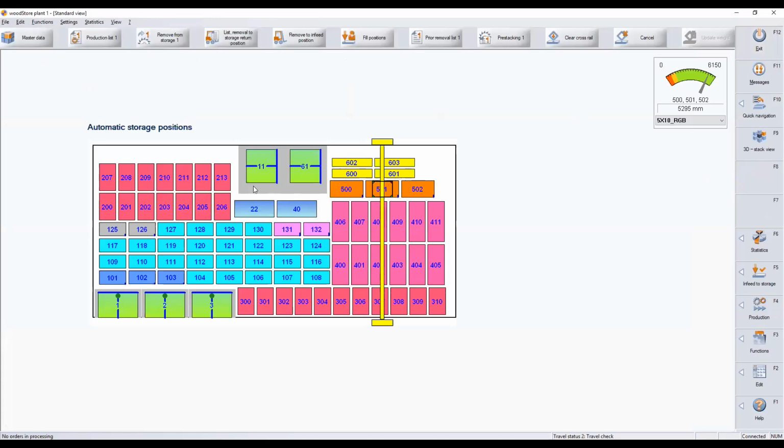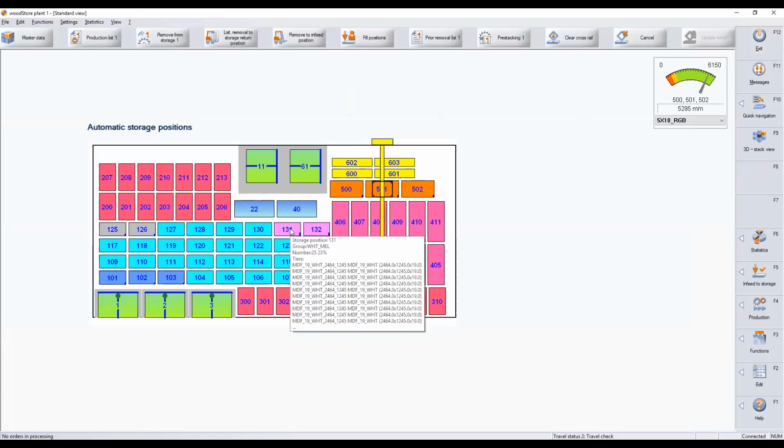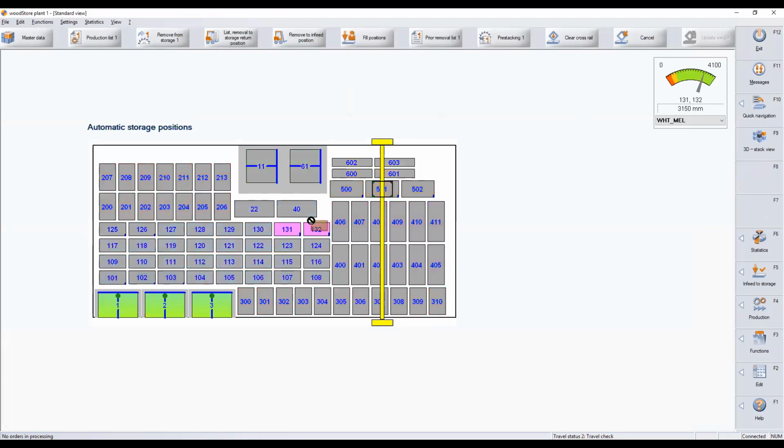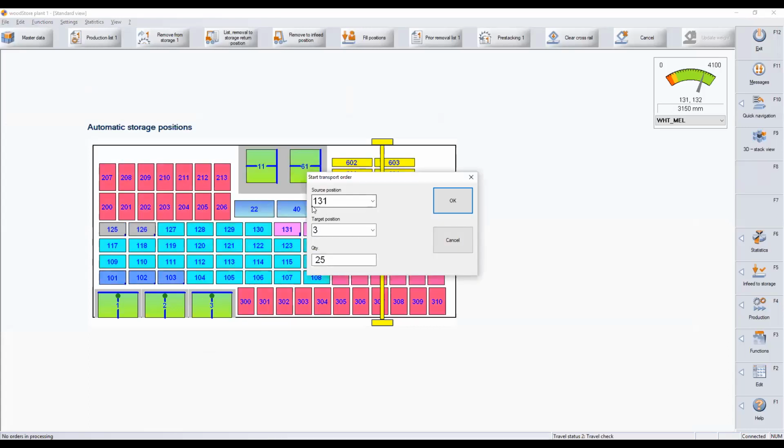So a little bit of demonstration. This is my stack of white melamine material. If I left click and drag, notice all the other locations turn gray. There's only 2 locations that my white material can go to, and those are controlled by the groups. So I'm going to move to location 3. It says I'm going from 131 to number 3, and there's 25 panels.